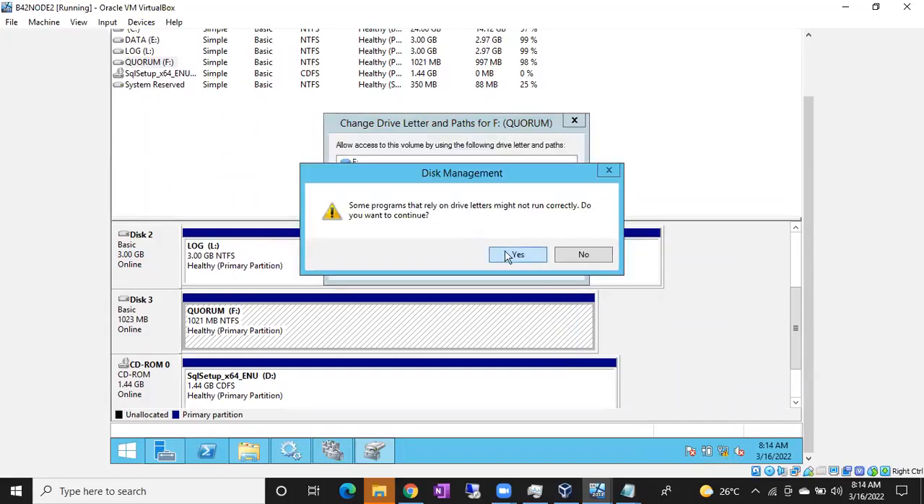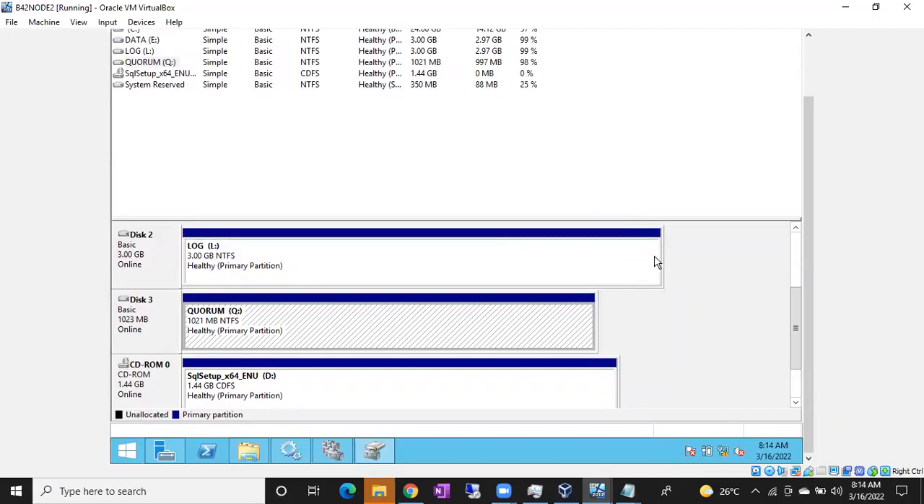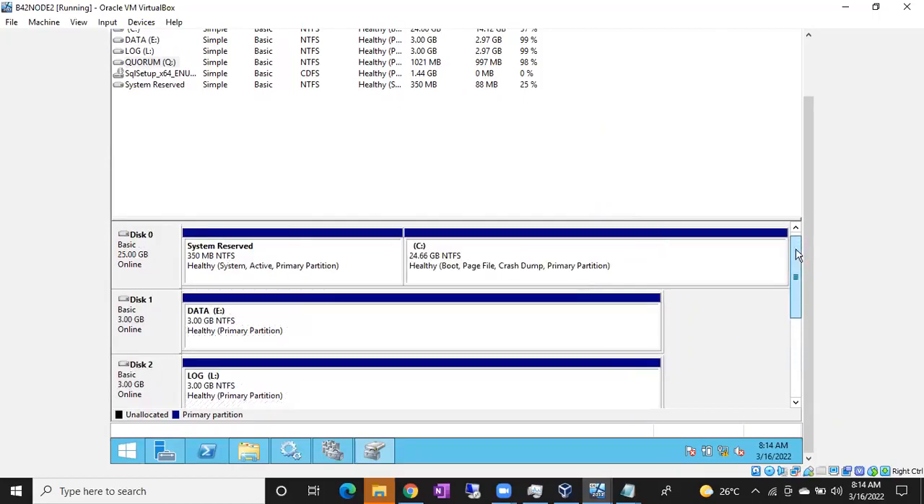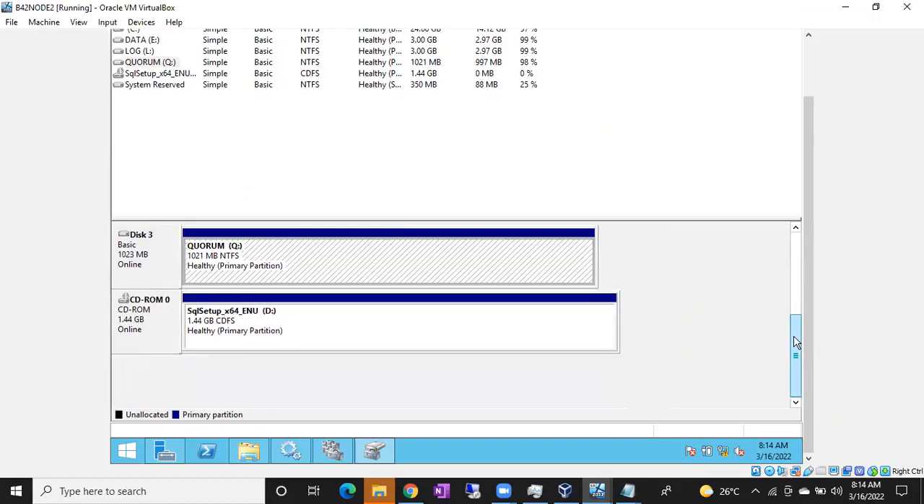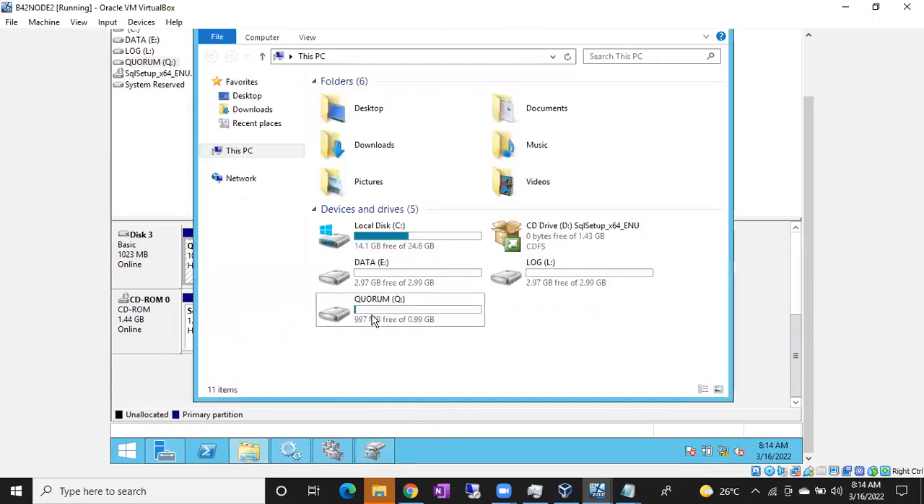Why, guys, do I need to change it to Q? Is it mandatory? Yes, sir, it is mandatory. The same drive letter should be there, and the same drive name should be there. Now you can see there are 3 drives on my node 1 and node 2. That's it, guys. Same drive names, same drive letters.